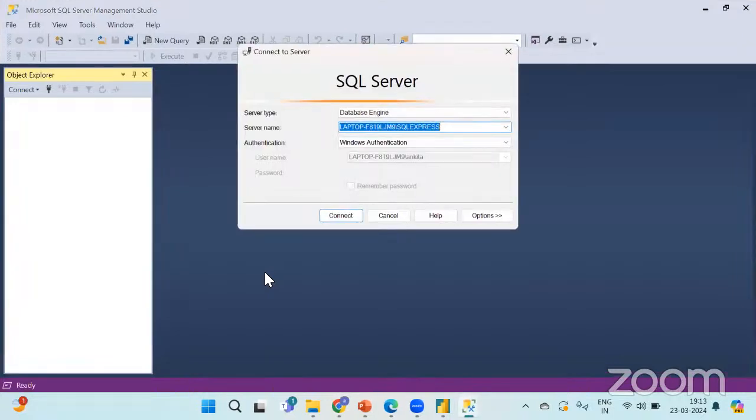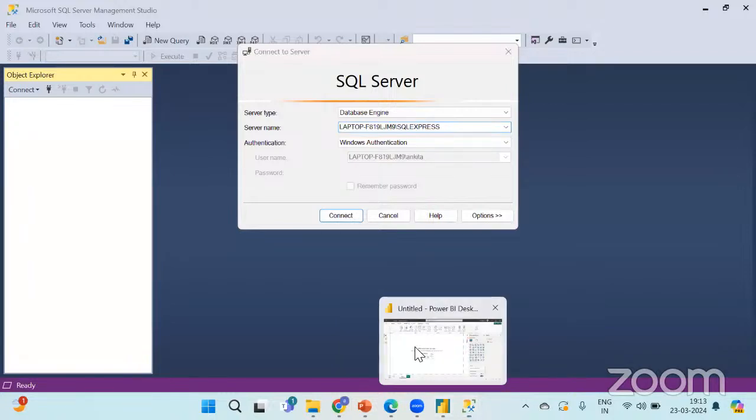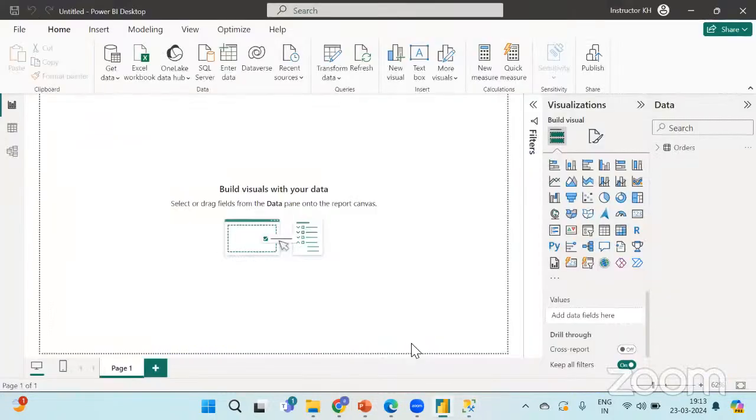So if the client says, you know what, my data is available in my database, from there you can load the data. In the company, guys, usually they don't directly provide us the CSV file or Excel file. No, it won't happen. They will give credentials like the server name. So this is the server name. Let me see how I can connect with a SQL Server database in Power BI.